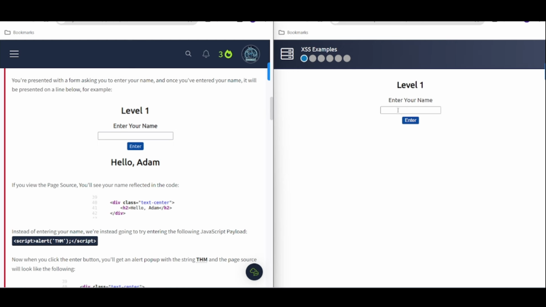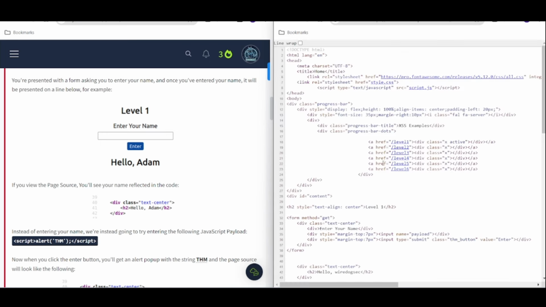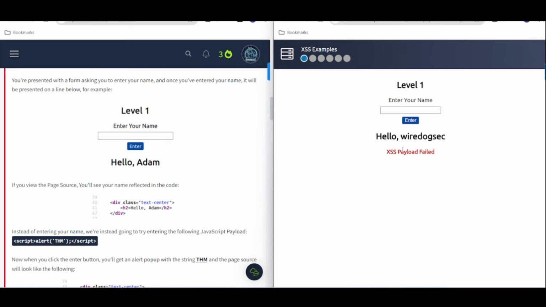All right, it wants us to enter a name here, so let's just put in whatever, WireDogSec there. There we go, confirming XSS payload. And it wants us to view page source, so let's go ahead and fire that up. Looks like it finished.